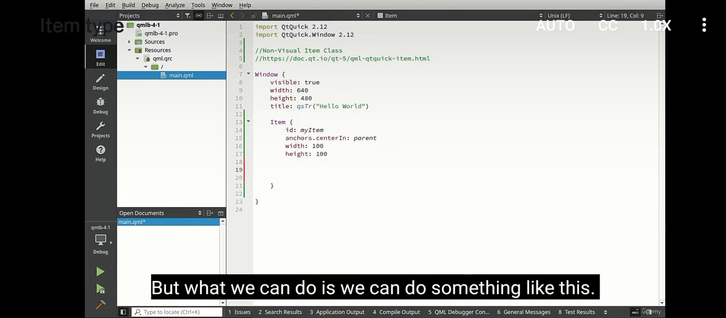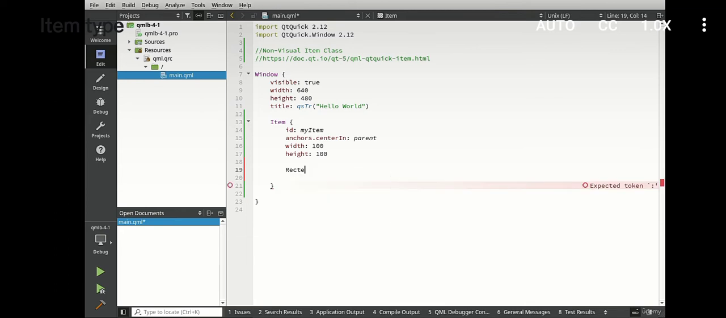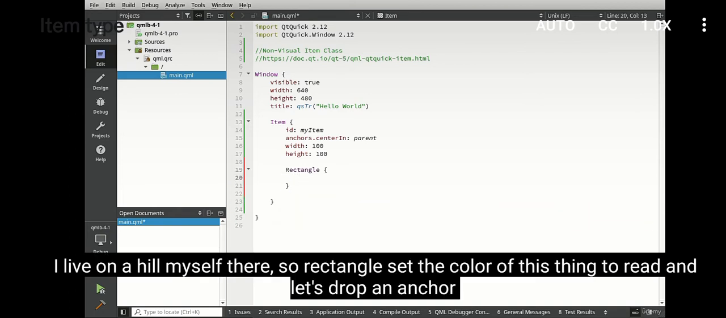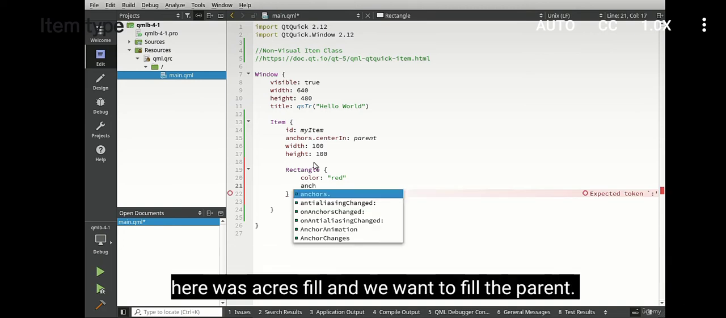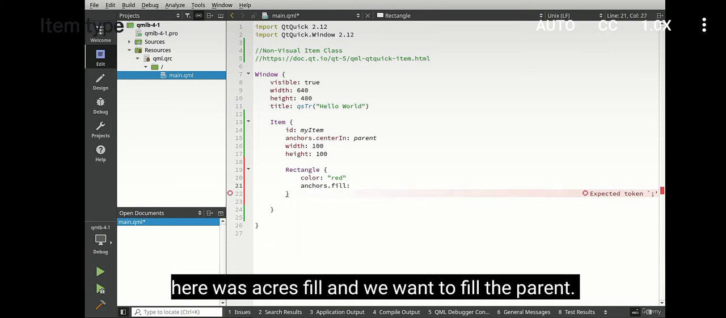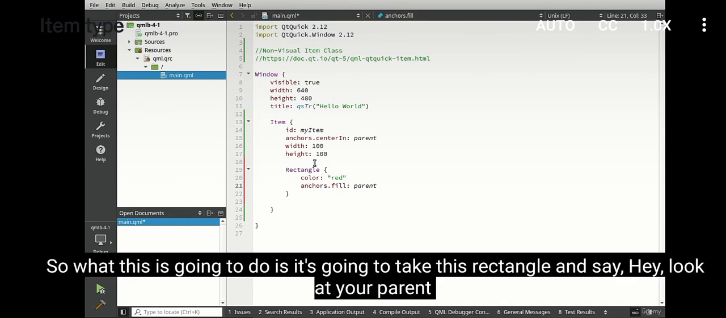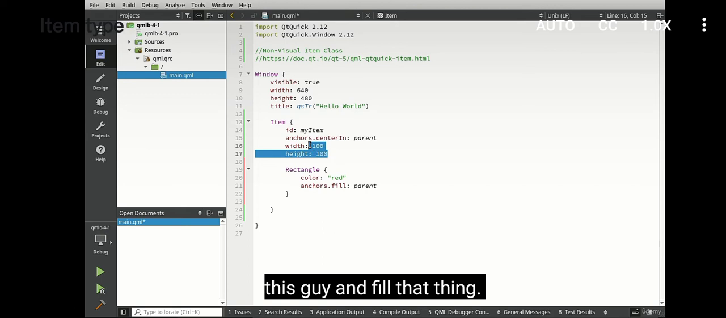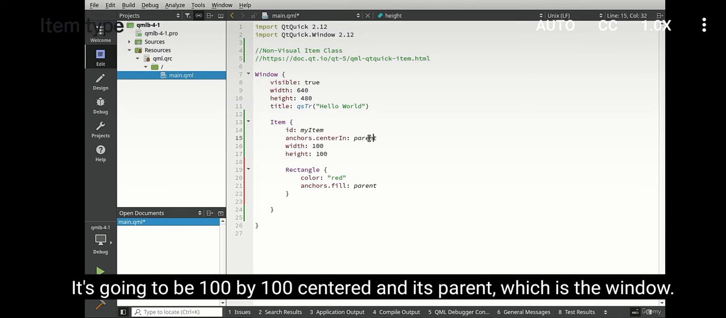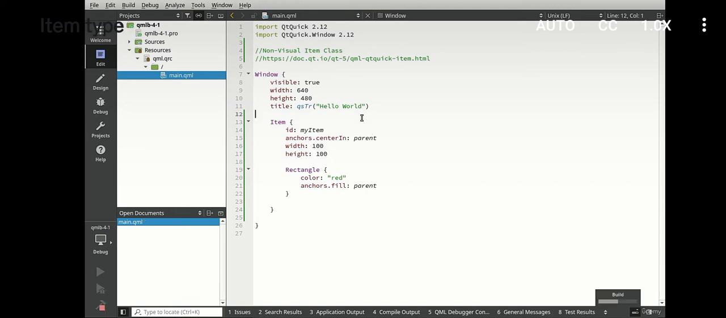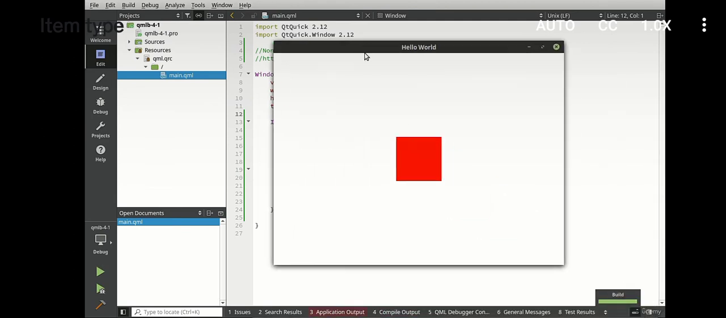But what we can do is something like this. We can say Rectangle, whoopsie. Got a little ahead of myself there. So Rectangle, set the color of this thing to red. And let's drop an anchor here. We're going to say anchors.fill, and we want to fill the parent. So what this is going to do is take this rectangle and say, hey, look at your parent, this guy, and fill that thing. It's going to be 100 by 100 centered in its parent, which is the window. See? Ta-da!